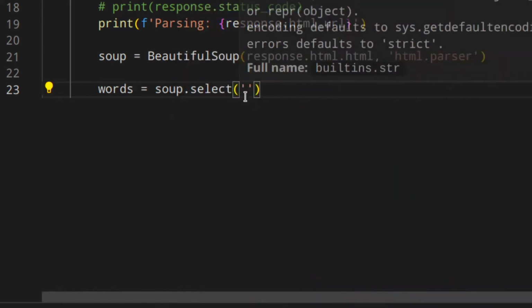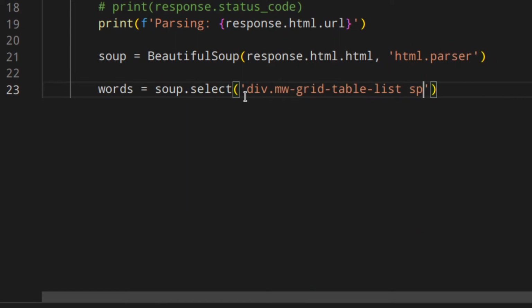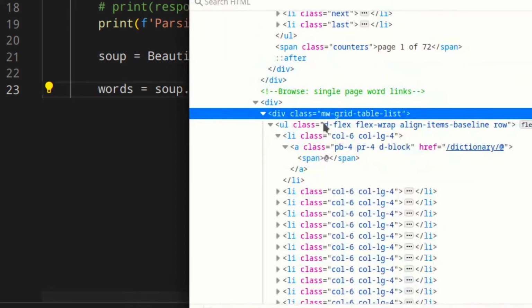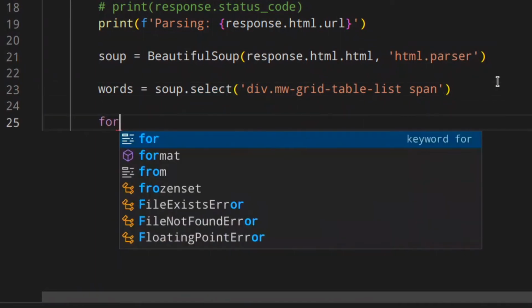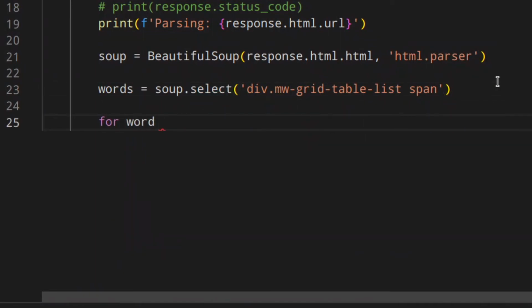So div with this class and then the span. So we're going to get all the span elements that are children of a div with this class. Okay, so this actually returns a list of all those elements. So really easy. And then we can do something like for word in words. Okay, the really important thing here is not actually the word itself, but the span element, which includes the span tag around the word.